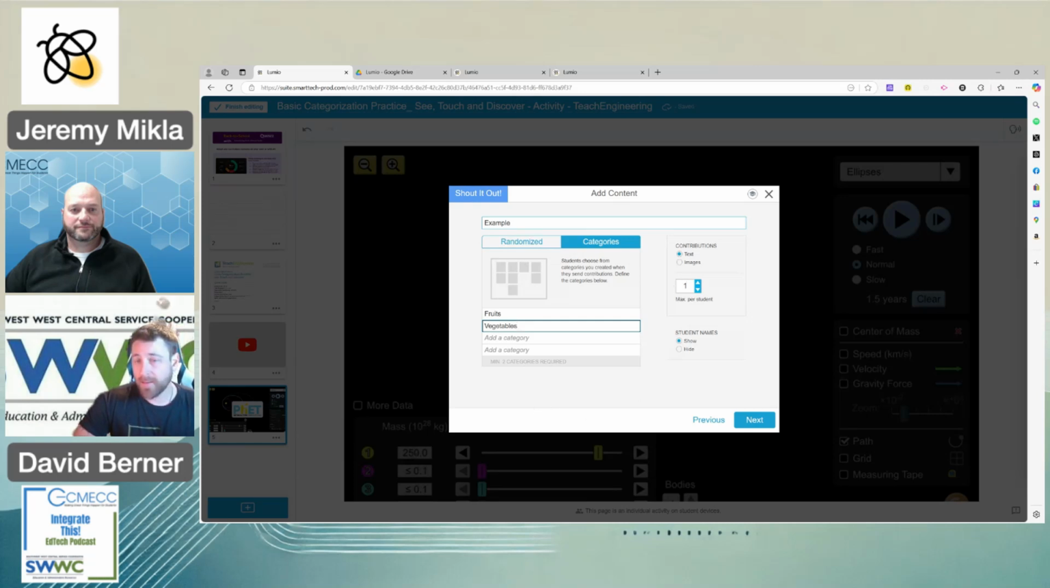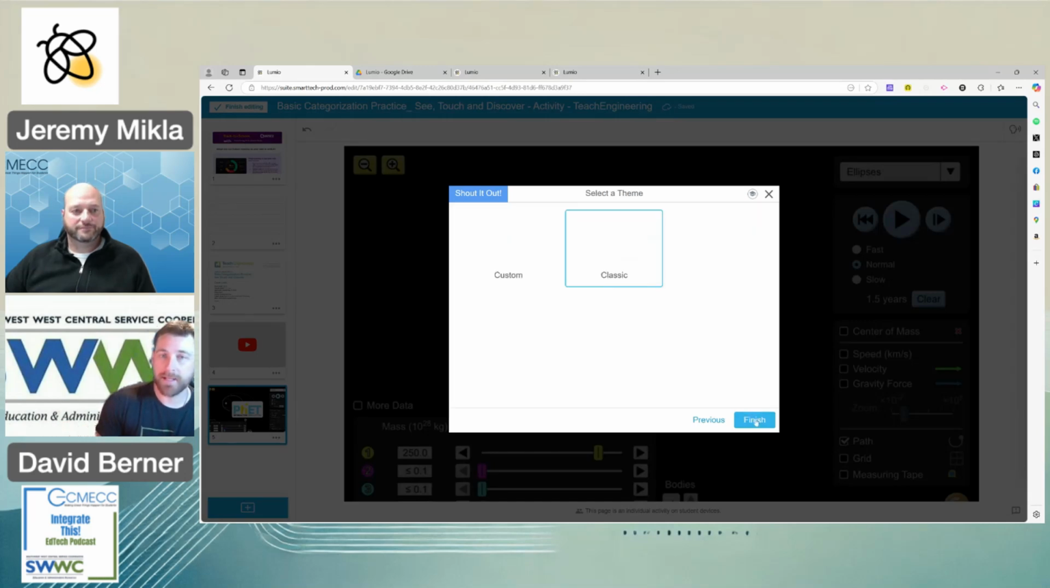And then rather than text, maybe what we do is we do images instead. Maybe images is what we have, and you can do 3 per student or whatever. And then students will go out to Google and they'll find pictures of stuff, and then they'll save it to the computer, and then they'll upload it through the activity.